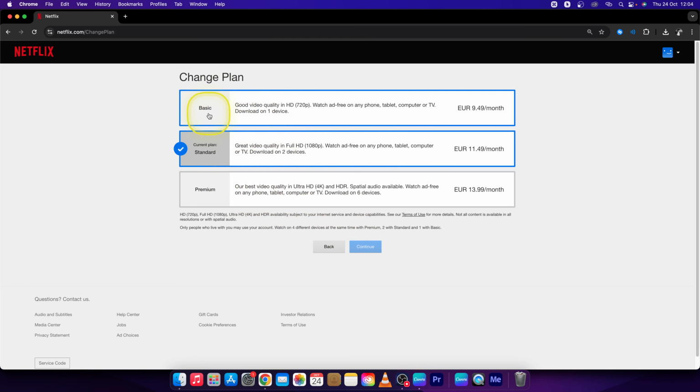So if you are on basic, choose standard or premium. If you are on standard, choose premium. Or if you want a lower plan, I think you can do it as well. I don't know, but you should be able to. So go over to premium, press continue, and then do everything they want you to. So basically you will have to pay more or less depending on what plan you choose.